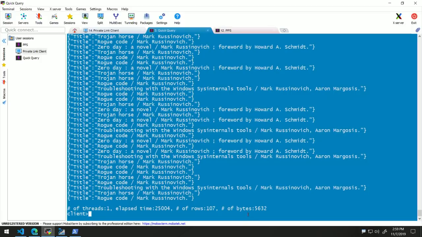So that's a look at the quick query and the kind of trend that we see coming with Azure, with storage services in general in the public cloud.